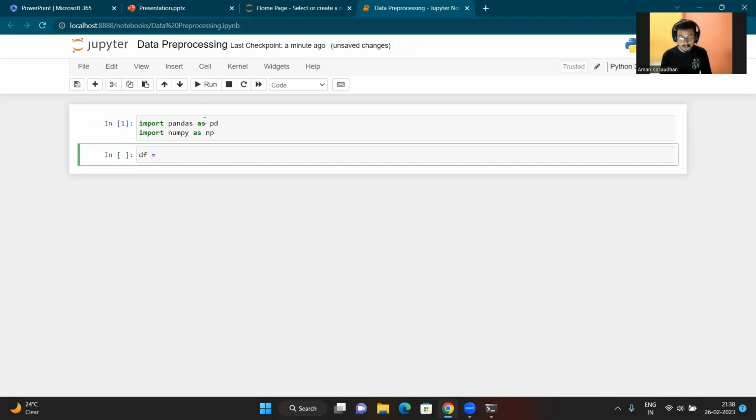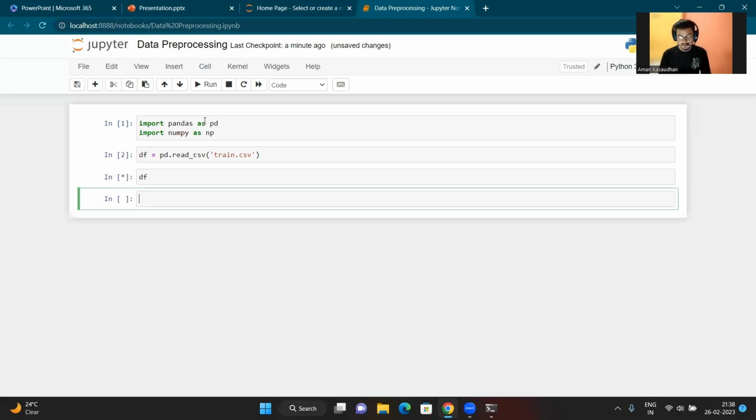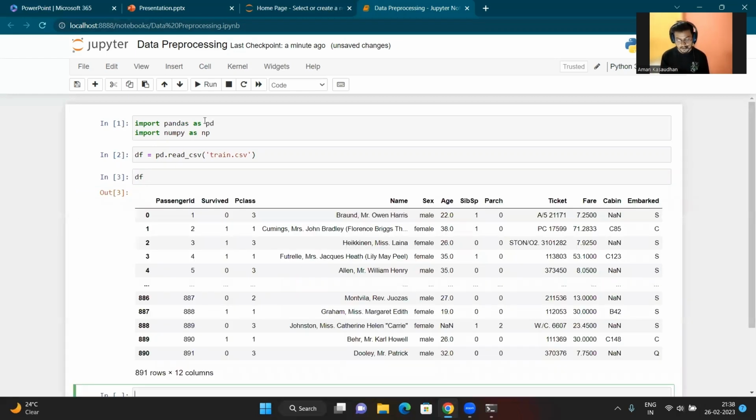So I will write just df is equal to pd dot read underscore csv, and here we are going to mention our file name, that is, I guess, 10.csv I have. And yeah, so this is our actual data frame.